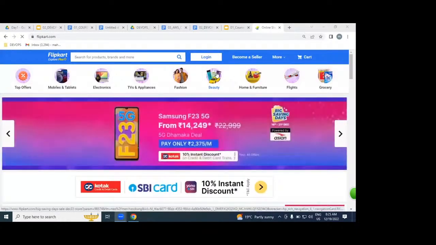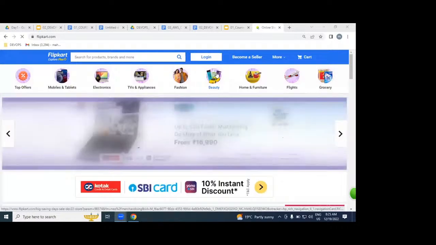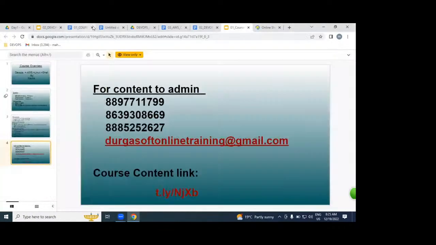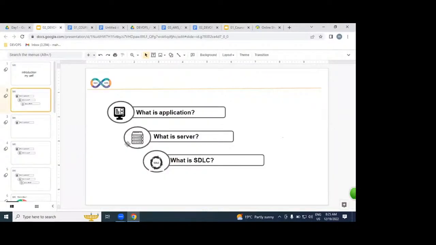Like Flipkart, like BookMyShow, IRCTC. These are all what we are calling applications. So if you ask me for the definition, what is an application? The working software which is written in any programming language like Java, .NET, Python, we call it an application.